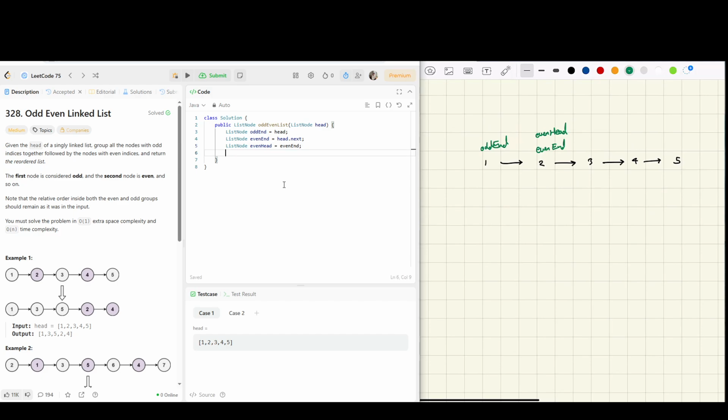And we do need some iteration, and the condition will be even end is not equal to null, and even end dot next is not equal to null. So we'll go through why we need this condition as we go through the solution.